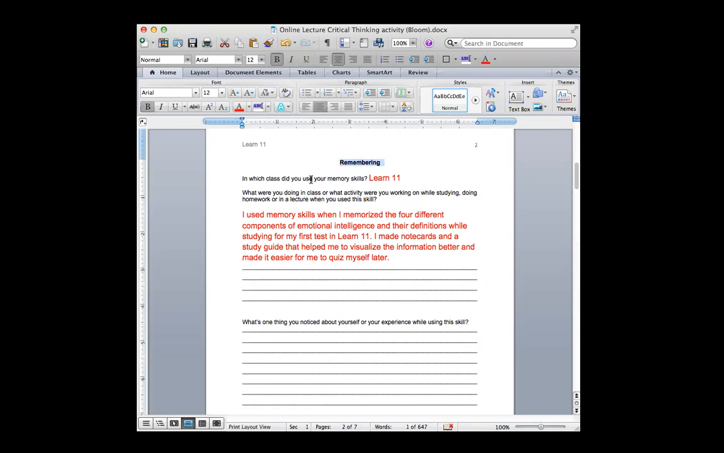For memorization, I'm asking you, in which class did you use your memory skills? And so I might say Learn 11. I used memory skills in Learn 11. And then the next question is, what were you doing in class, or what activity were you working on while studying, doing homework, or in a lecture when you used remembering? Okay, and then I'm going to answer, I used memory skills when I memorized the 4 different components of emotional intelligence and their definitions while studying for my first test in Learn 11. I made note cards and a study guide that helped me to visualize the information better and made it easier for me to quiz myself later.